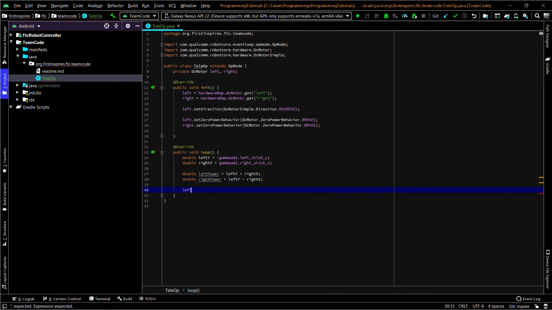So now we get to the part where we actually set the powers to whatever powers we got over here. So we say left dot set power, left power, then right dot set power, right power. So in case you have 4 motors, you can just say front left dot set power left power, and then you can say back left dot set power left power. So that also works. And then finally we have telemetry, which is how we get data from the phone. So it basically shows us what the power is, where the robot's moving and stuff like that. So it's just showing data through the driver station phone.